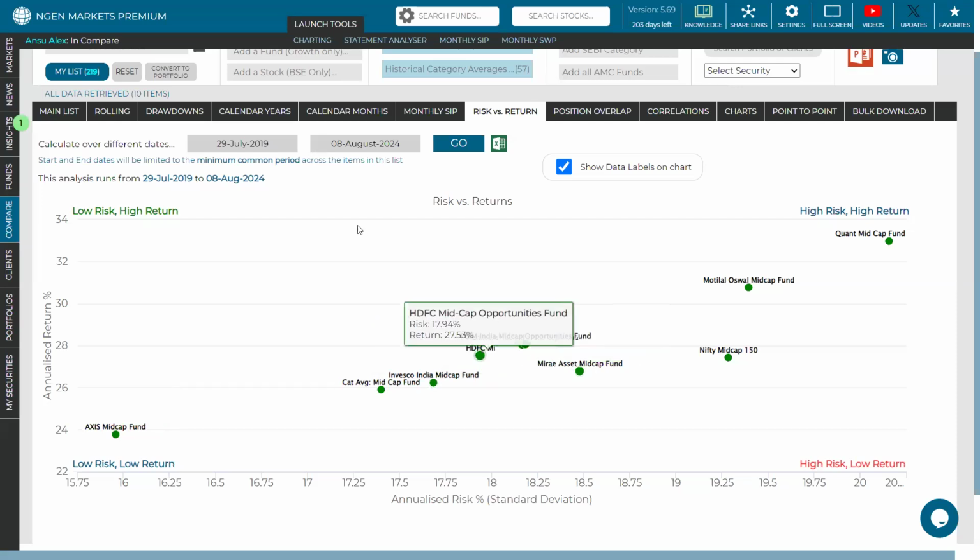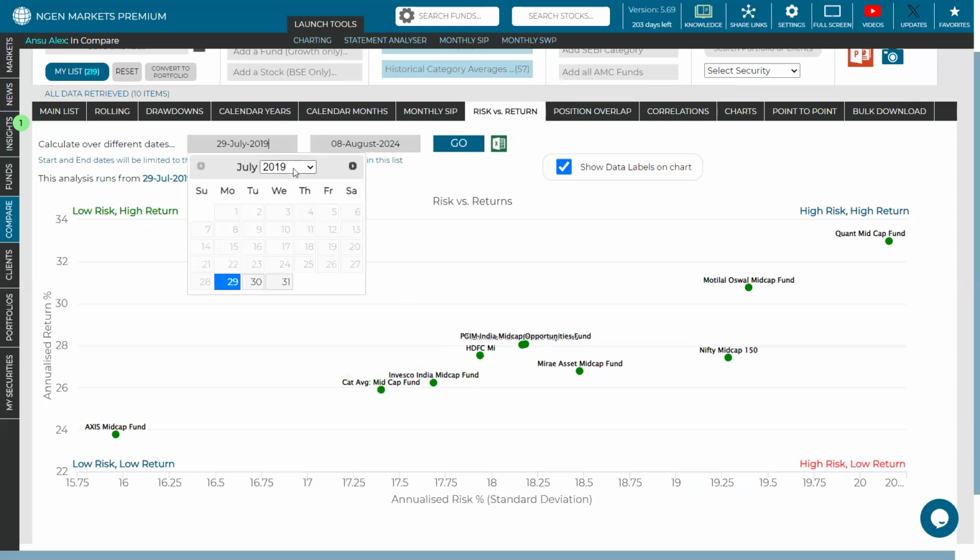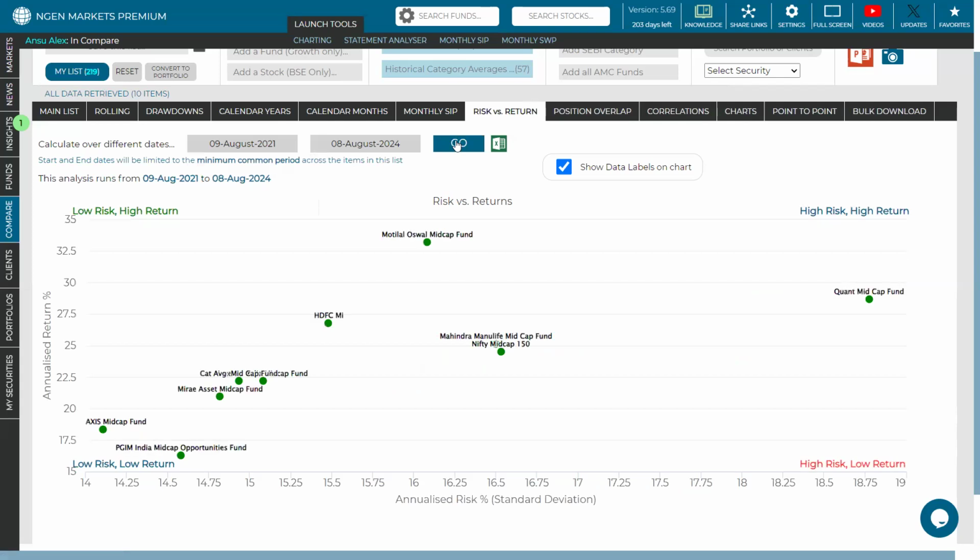Now, let's say I rather want to change this view to the last 3 years. So I'll select 9th August 2021 and I'll hit go. Now here, if we look, there is this fund, Motilal Oswal. This is lying in the middle, meaning you can say this is taking up a moderate level of risk, but at the same time generating the highest return. It is at the upper end of the y-axis. That is the reason I said it is generating the highest return, meaning with a moderate level of risk in the last 3 years, it is generating the highest return.